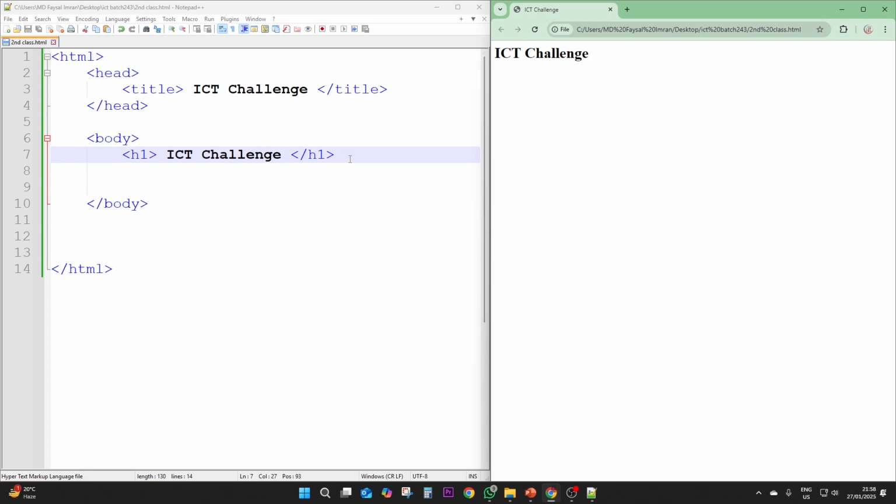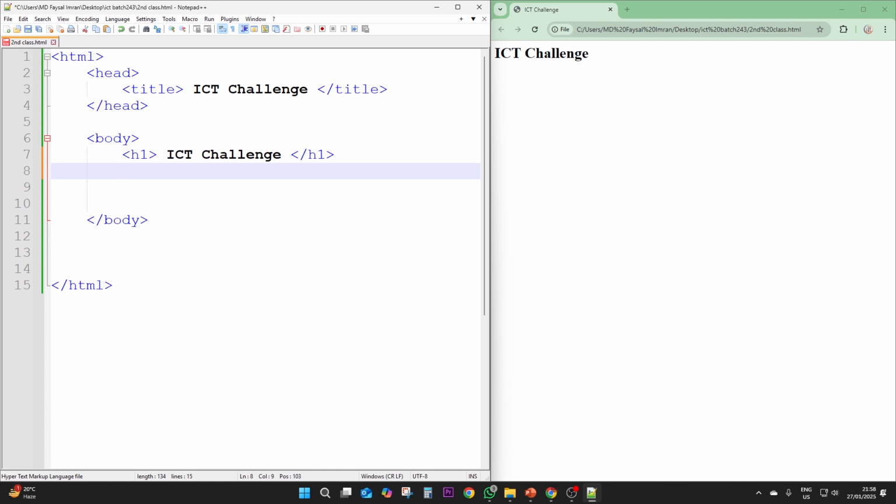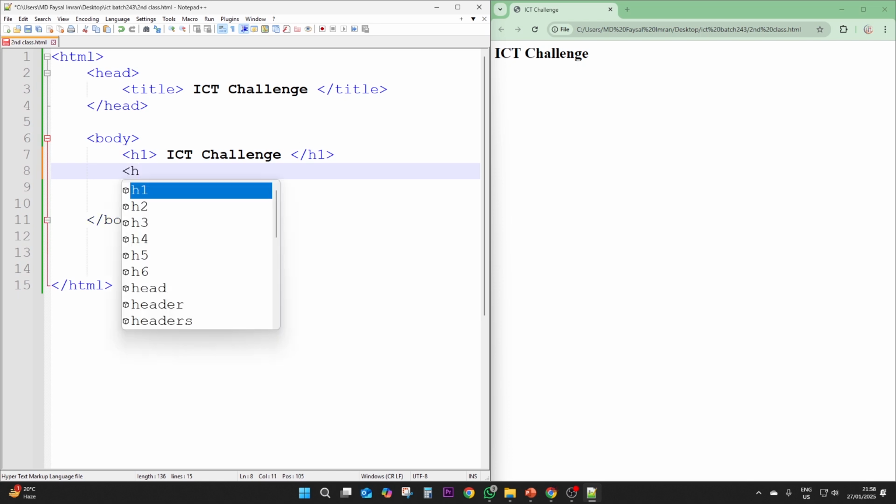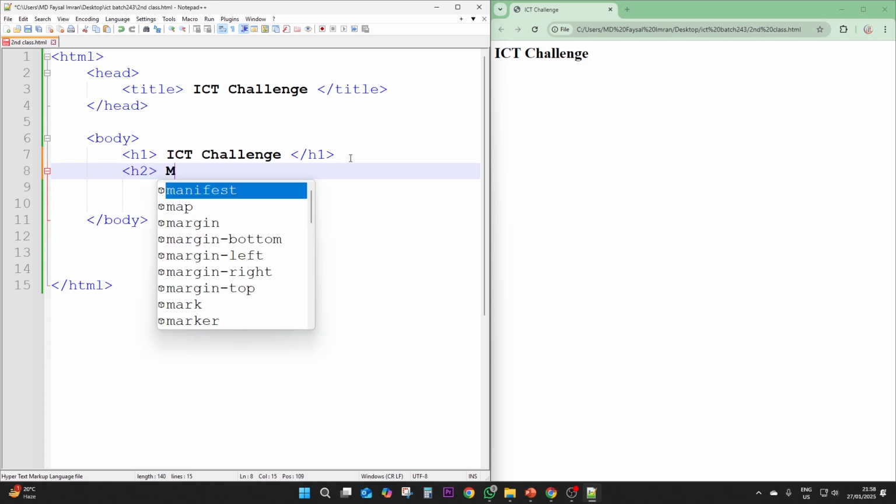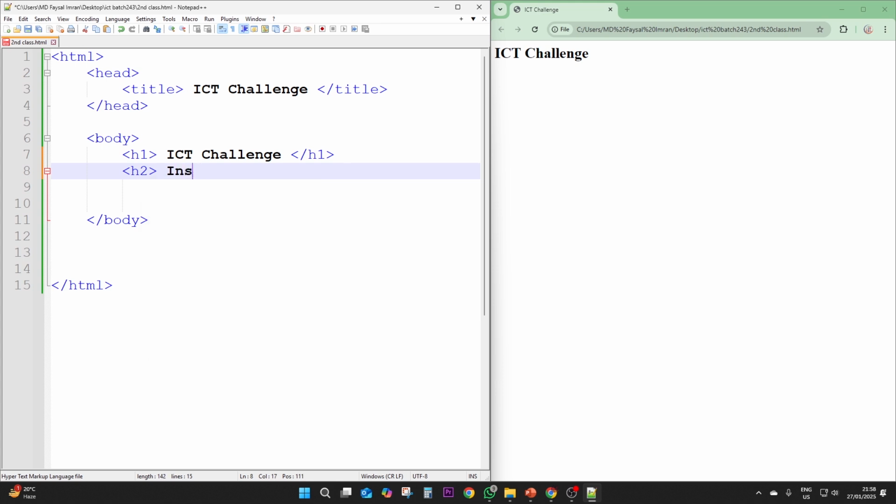Here we need another heading, like heading 2, and here I want to place my name, instructor. Okay, here I place my name, instructor, then I save this file and I reload. So this heading is also displayed in our website.